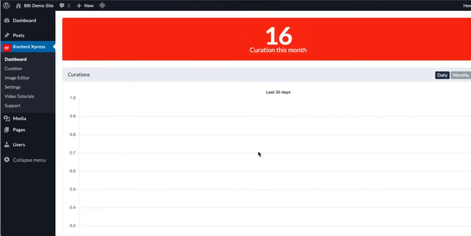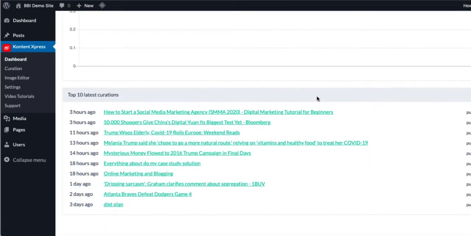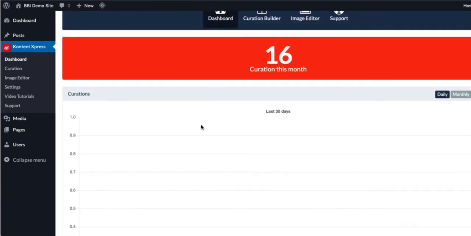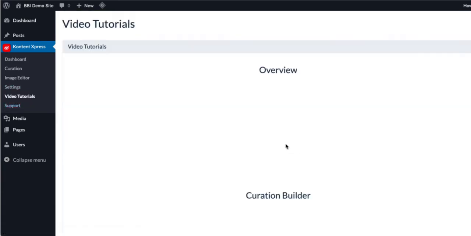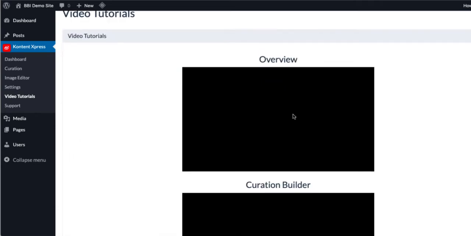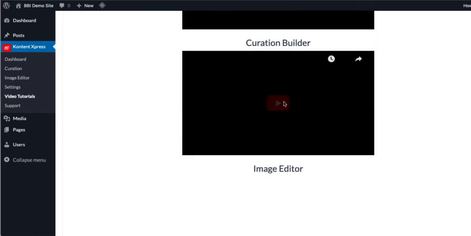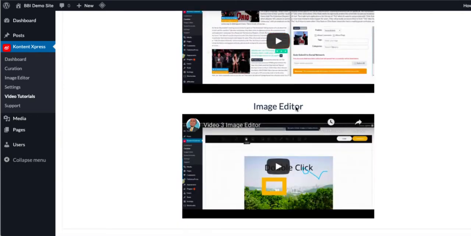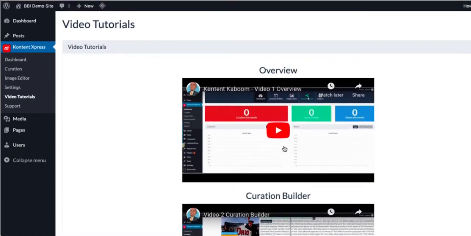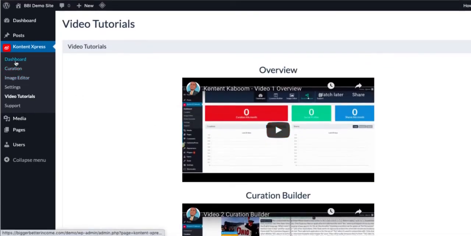So on the front page here, there's a bunch of data about the kind of things that you've released. Then you have the actual curation tab here, which is basically the curation builder. Then you have an image editor here, which is a very, very poor image editor. Some settings here, video tutorials here, and then support. Now the video tutorials, just to go to them very quickly, is just a very basic overview of the product. Two videos, one on the curation builder and one on the image editor. And this is kind of a super simple piece of software here.